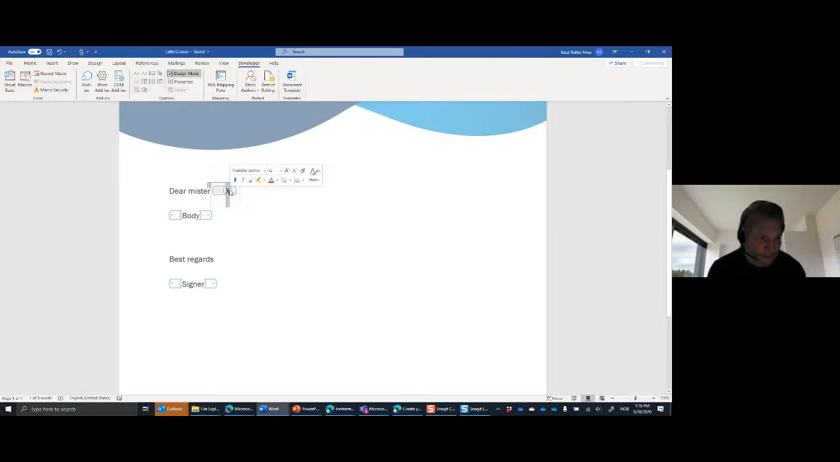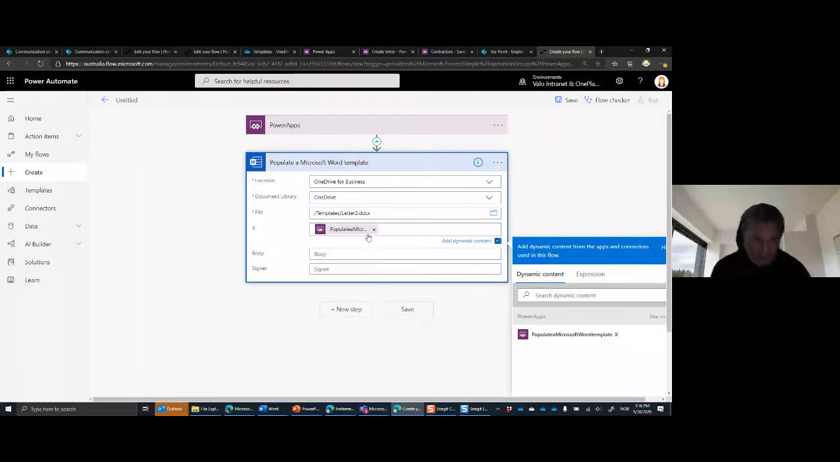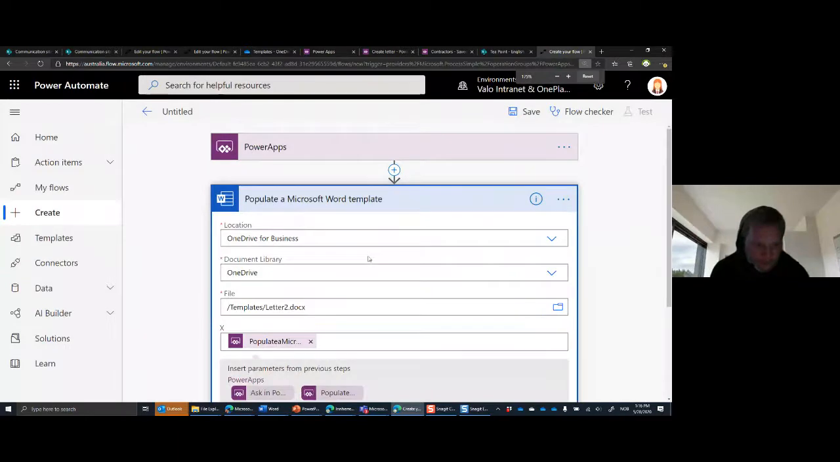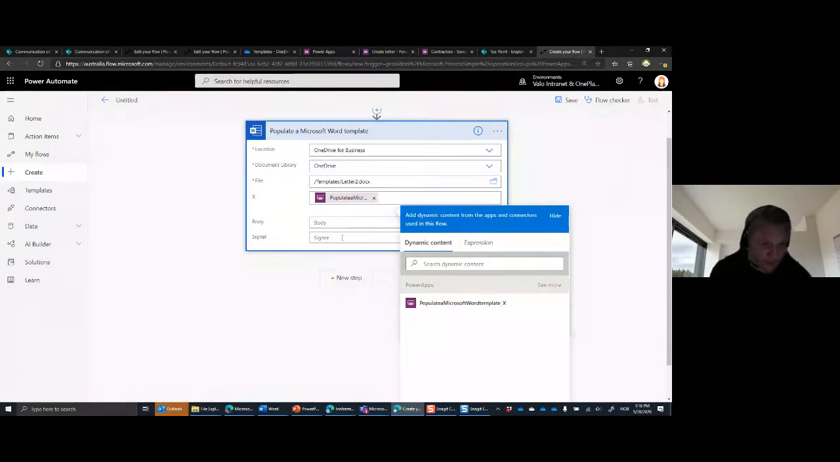So, but you see, we have the X, the body, and the signer. So, of course, here we need to replace this with some content. And here I can just click Ask in PowerApps, because the logic is really easy here. And you will see now that here it is going, and you will see if I just zoom in a little bit, it will be, actually didn't help much, but it's written trigger body populate Microsoft Word template _X, which is the name of that property inside of Word.